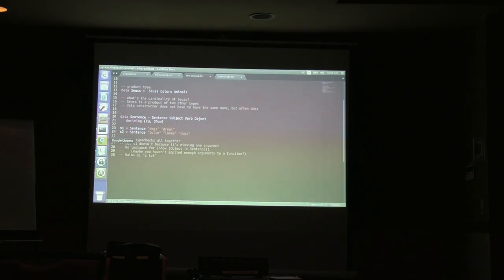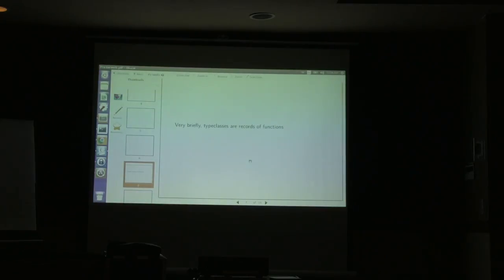All right, so let's talk about type classes a little bit. How many of you are already familiar with type classes? Okay. So type classes, very briefly, are a record of functions or a dictionary of functions. They're not all functions, which is one of the differences between the way Haskell does type classes and the way some other languages do things like interfaces. They don't all have to be functions.